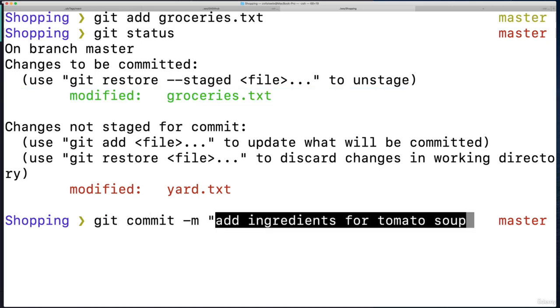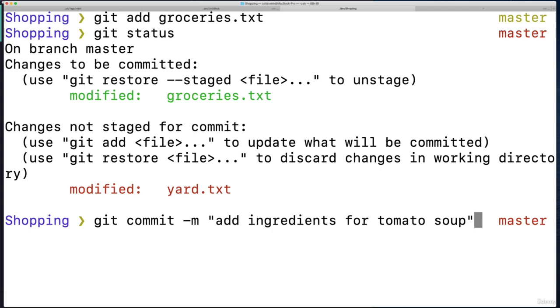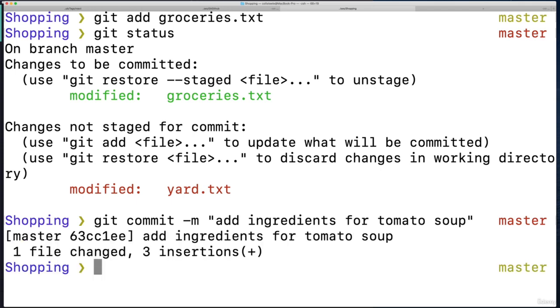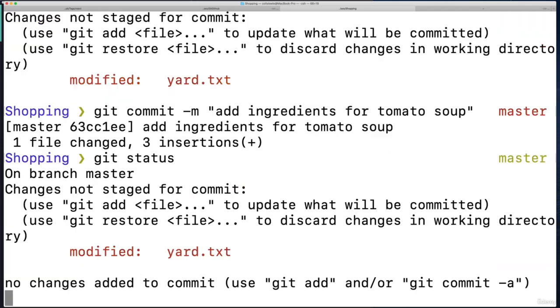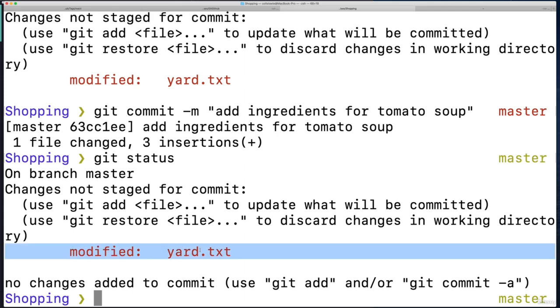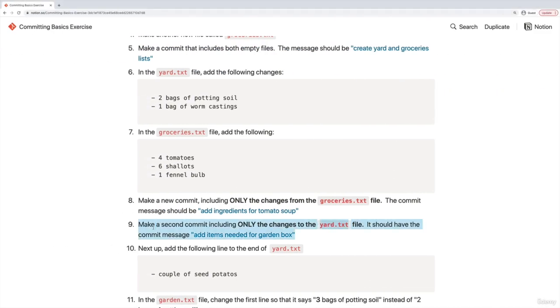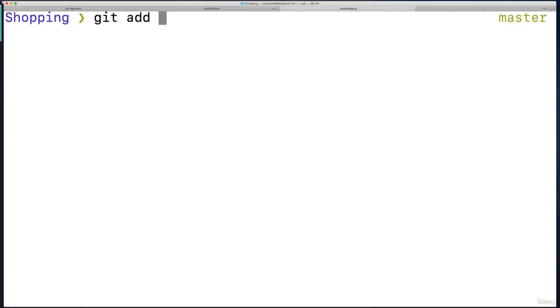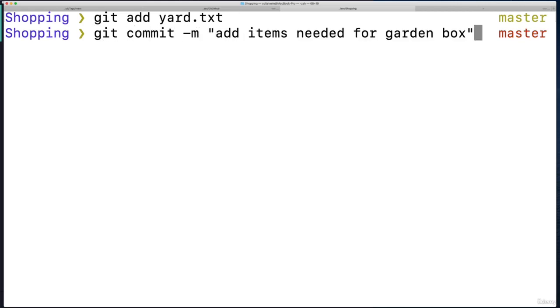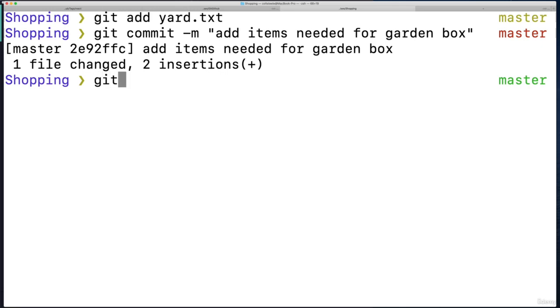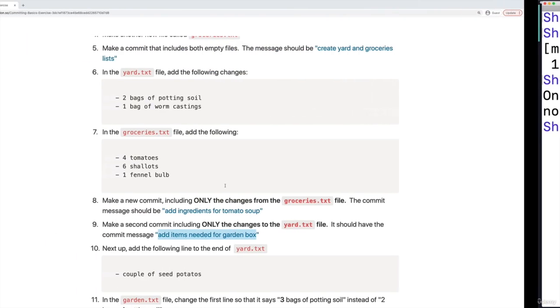I'll use -m and just do it from the command line in one go. Add ingredients for tomato soup. And now we see that we still have those changes from yard that are not committed. That's the next piece. Make a second commit, including only the changes to the yard file. And it should have this message: add items needed for garden box. So I'll copy that, git add the yard file, git commit -m. There we go, add items needed for garden box. And now we have no uncommitted changes.